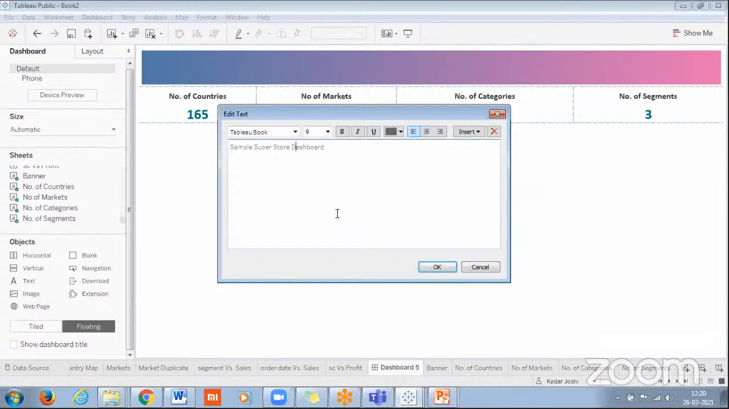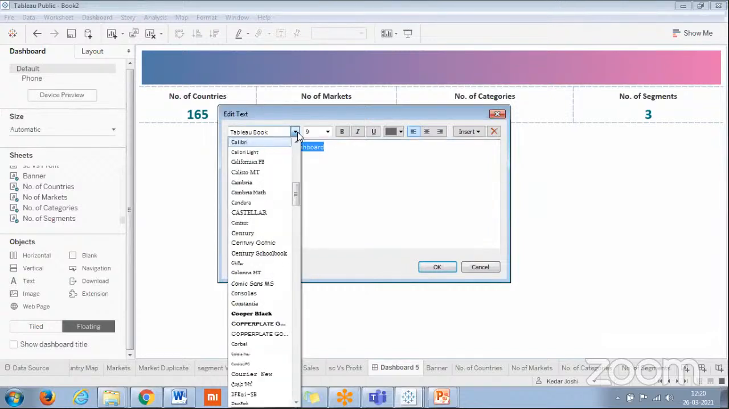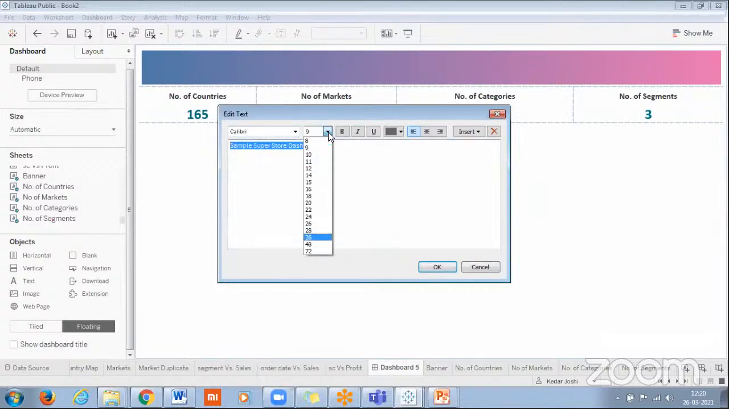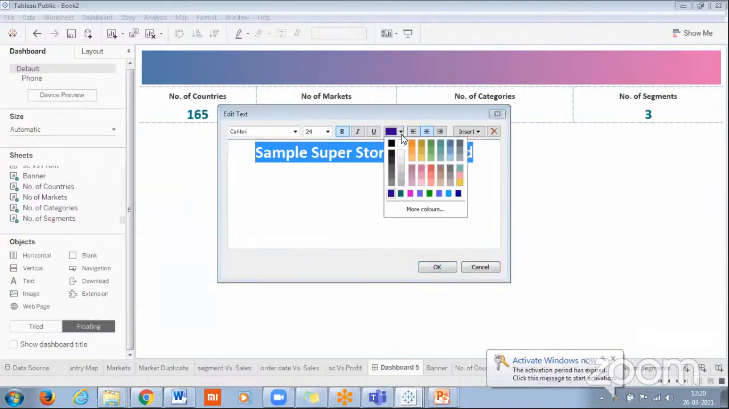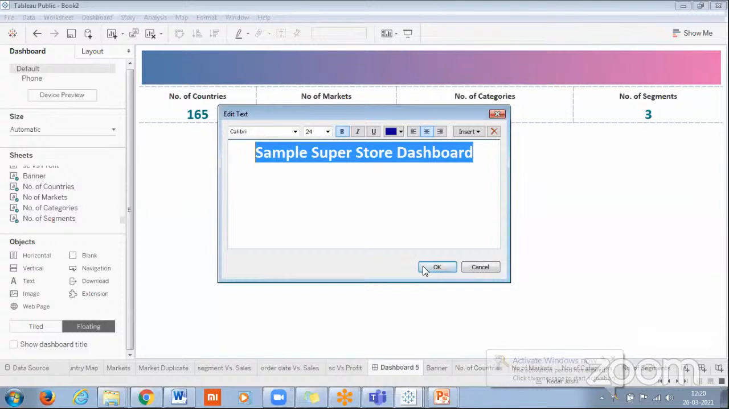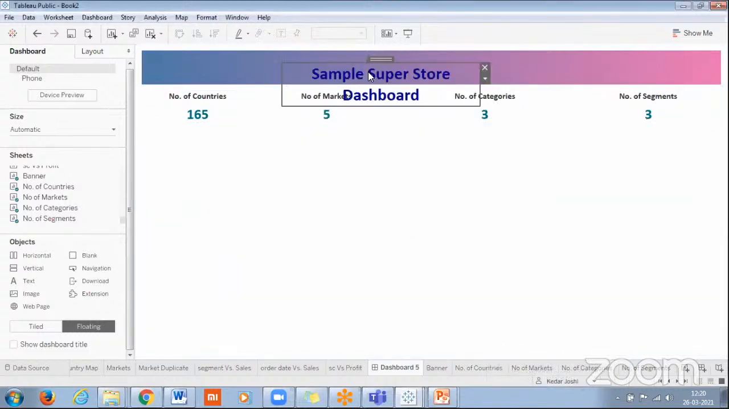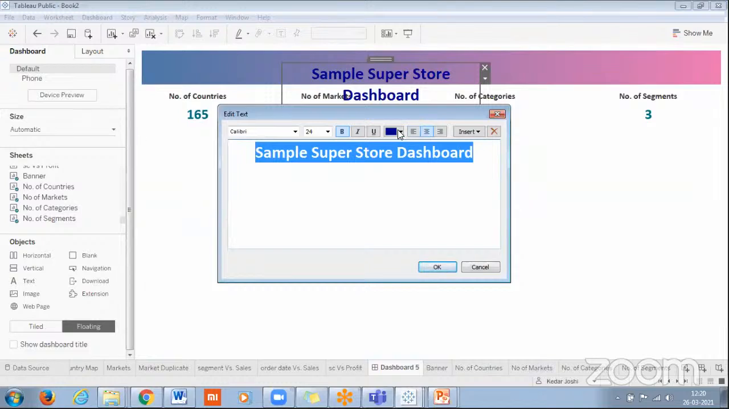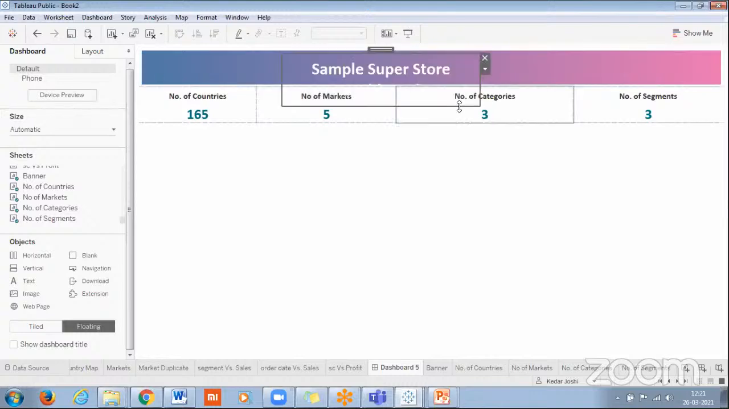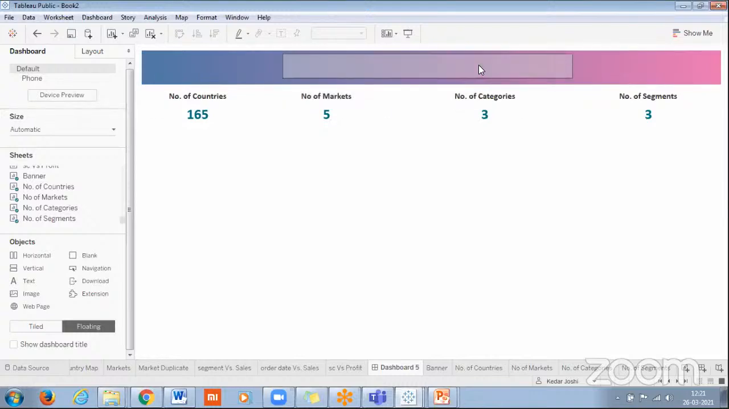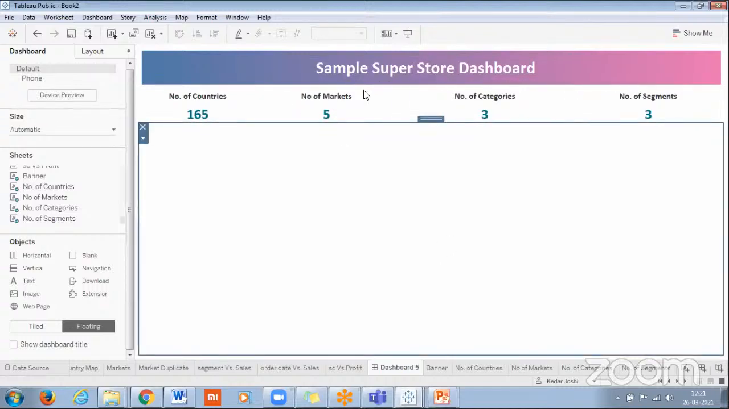Okay, so make this like this. You can change the format here. It should be somewhat big, it should be bold, it should be in some other color, and in the middle. Okay, this is not looking good, so we'll have the white color. You can just increase, decrease the size, adjust it accordingly here. So our header part is good now.